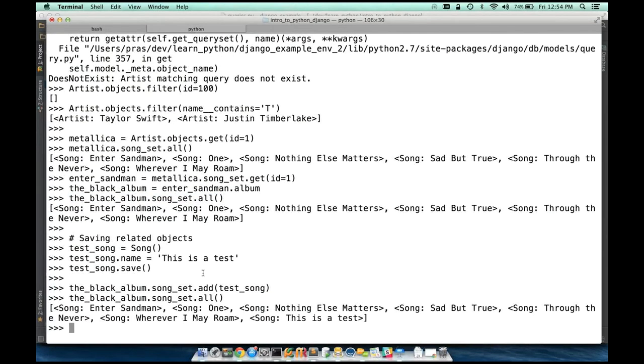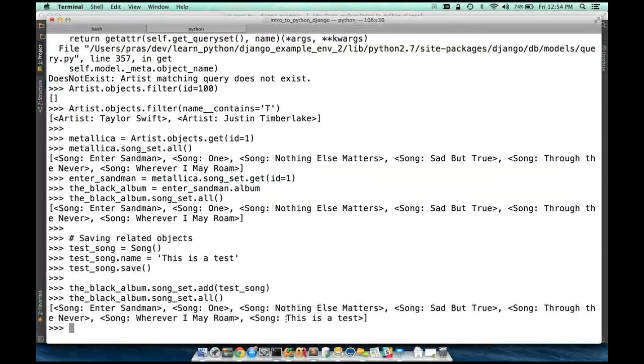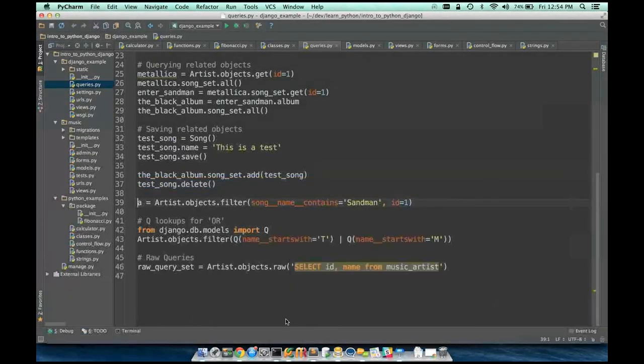So now if I do this, you have the new songs in there, and you can do the filter criteria over here. It's always an and. For example, over here you're filtering artists by the song name, which contains the word Sandman and ID equal to 1, which I know because I know the ID for Enter Sandman is 1. But that's basically an and condition.